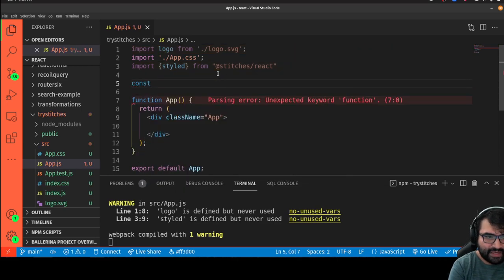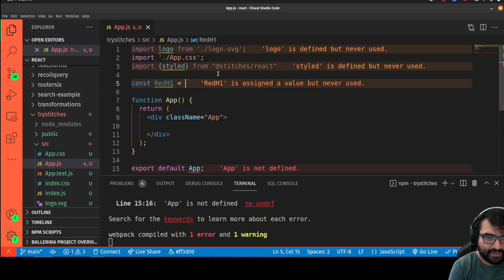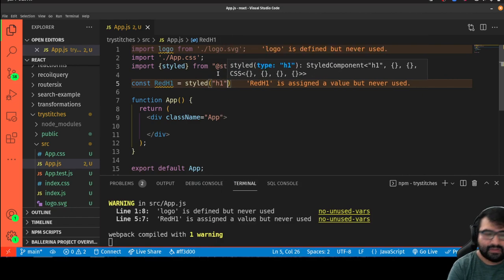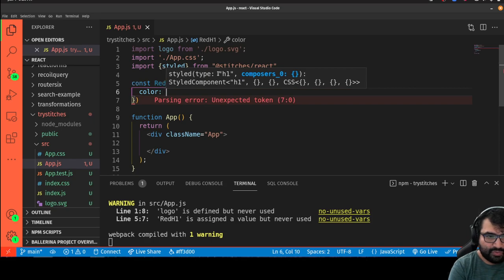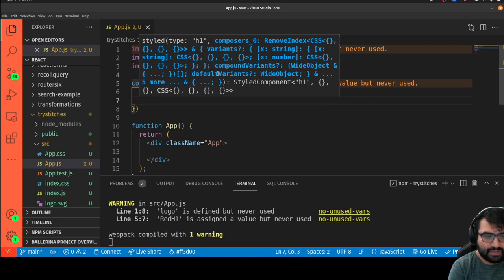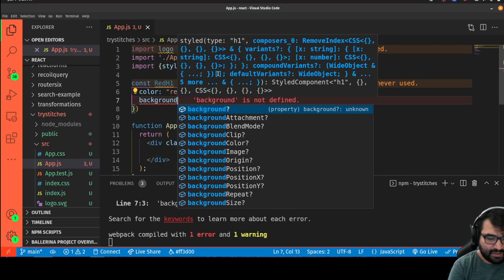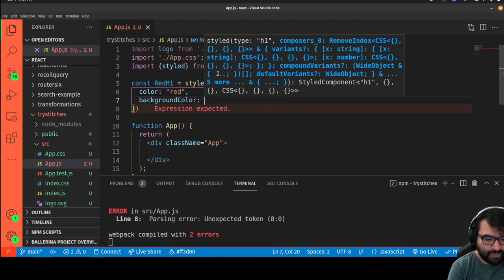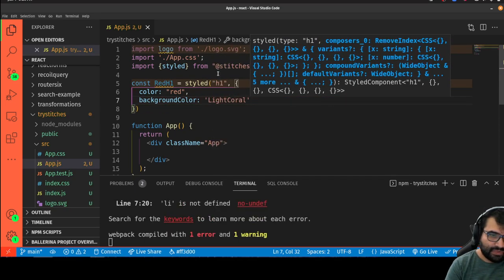So what I want to do is say const, we'll call it RedH1, will be the name of the new styled component, and it's going to equal styled, and it's an h1, and then here we pass the properties, where I want the color to be red, I want the background color to be light, well, let's see here, light coral, let's do that.